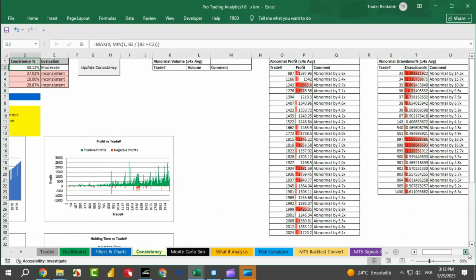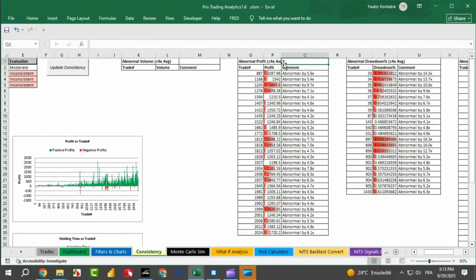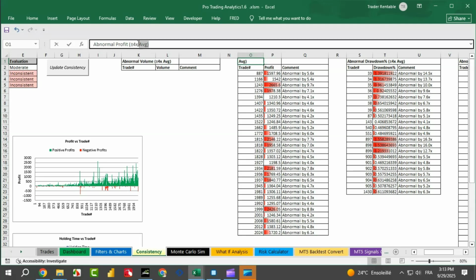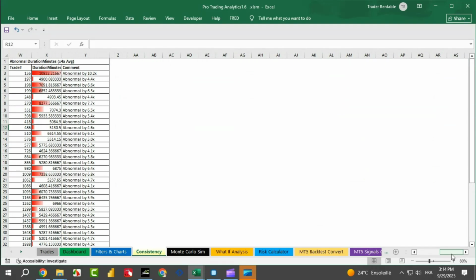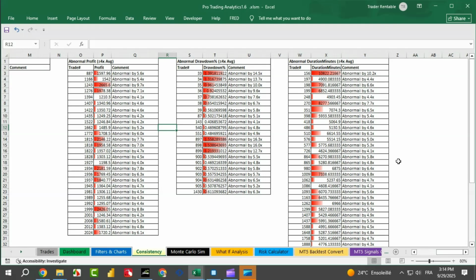The analyzed signal shows that lot size is moderately consistent at 50%, with no abnormal volumes detected beyond 4 times the average. However, several trades have profits exceeding 4 times the average. These abnormal trades are listed along with the trade number and the degree of abnormality, so you can review them directly in the trade sheet. The same analysis applies to drawdown and holding time. Some trades exhibit abnormal floating drawdowns, and many trades are held for longer periods than usual.